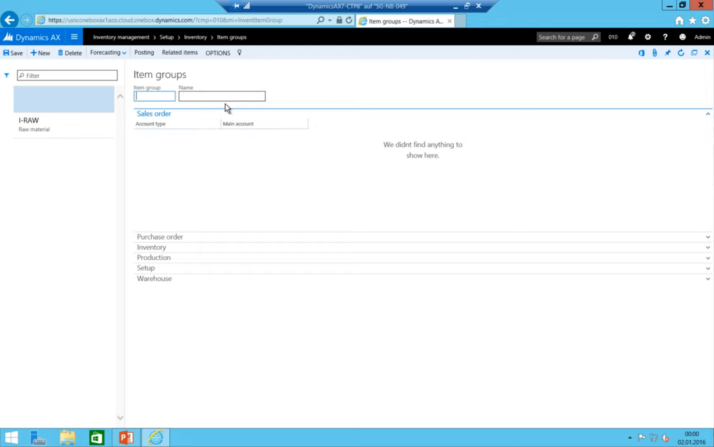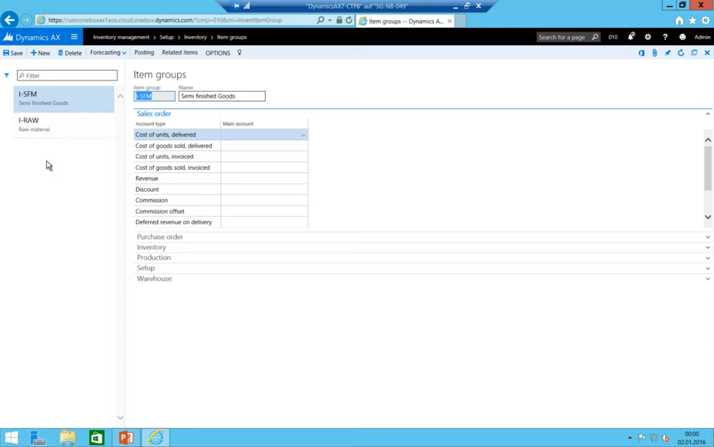Good. I say ISFM, semi-finished goods. Okay, I save it as well, and then we can create two different kinds of finished goods based on different kinds of product lines.